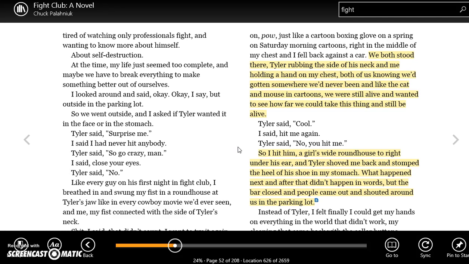Other than that, you're good to go, and this is how you use the Amazon Kindle app for the desktop, specifically the one on your icon for Windows 8.